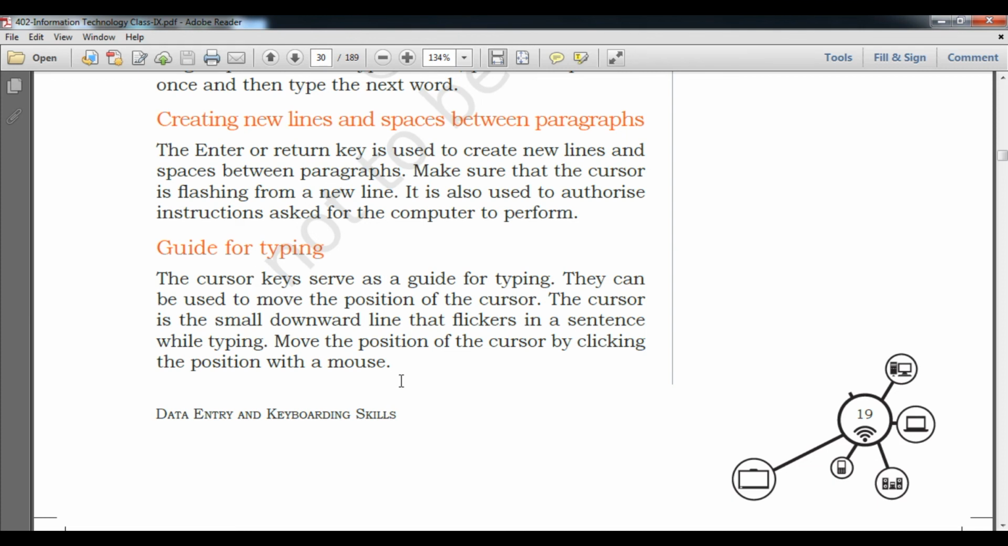So student, for the day we have learned about the input device, that is the keyboard, and how to work with it. The next part I will bring to you tomorrow. Okay, so till then, have a nice day.